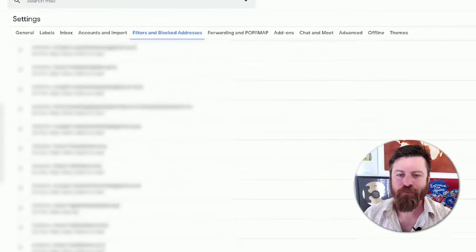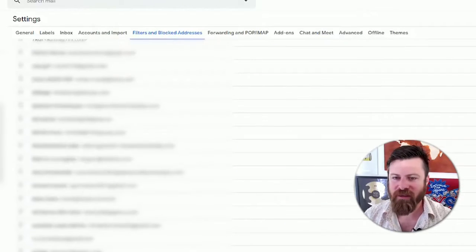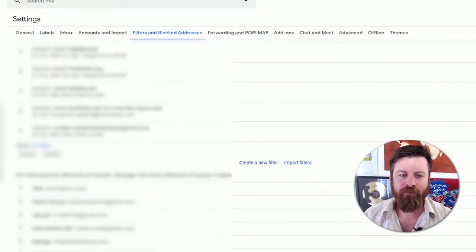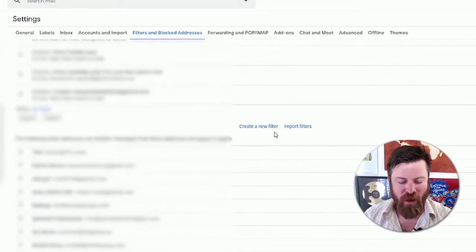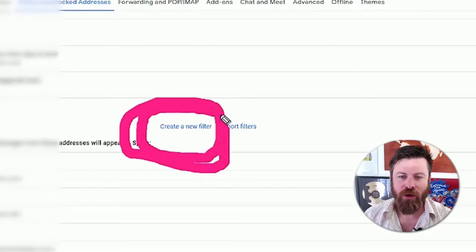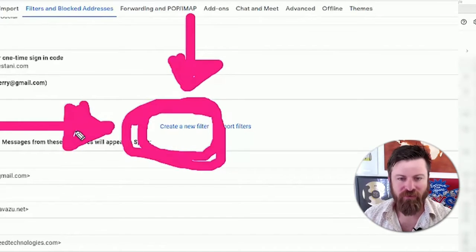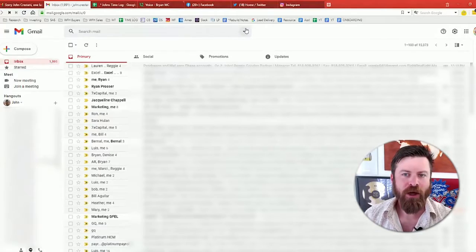As you see, I have an absolute mountain of filters here, and an absolute ton of blocked email addresses in here. To create a new filter, you want to go down towards the bottom, to here, which is create new filter, okay? See that right there. The other way to do this is you can just, inside of your inbox, click this drop down button right up here.